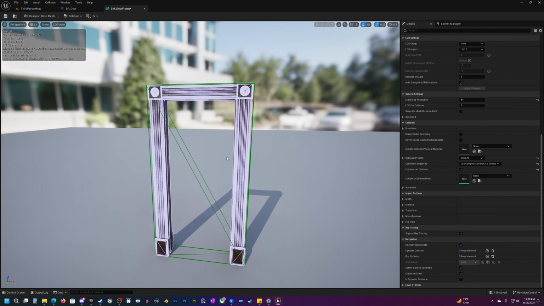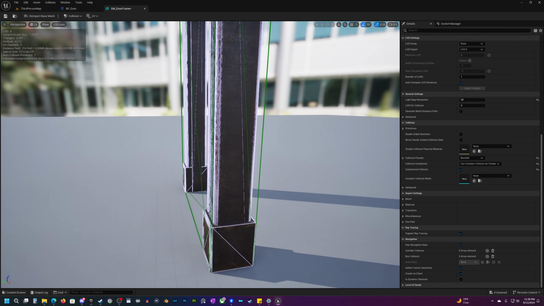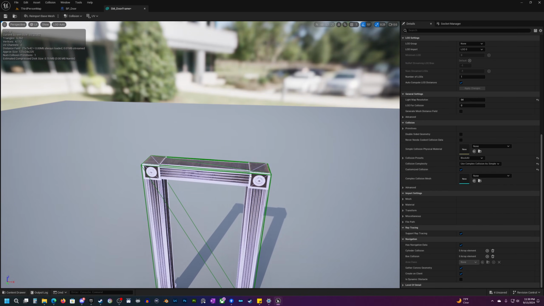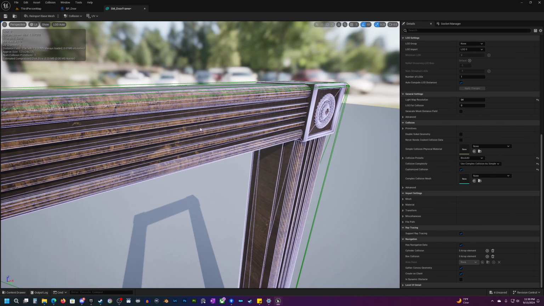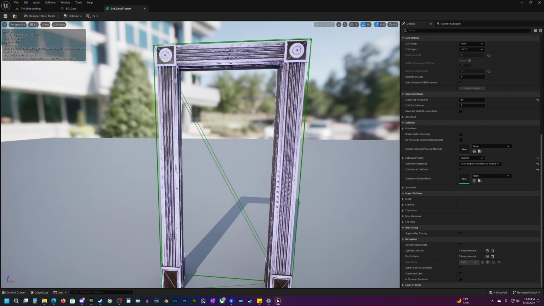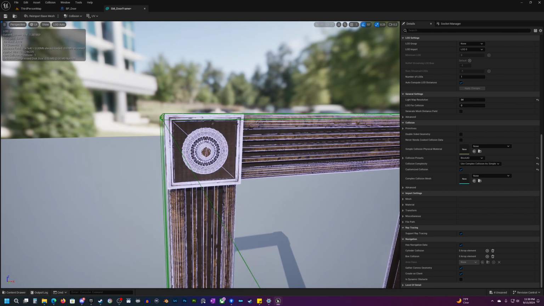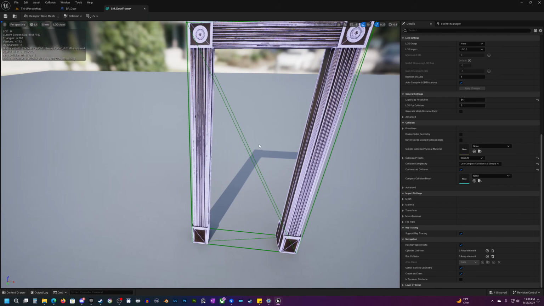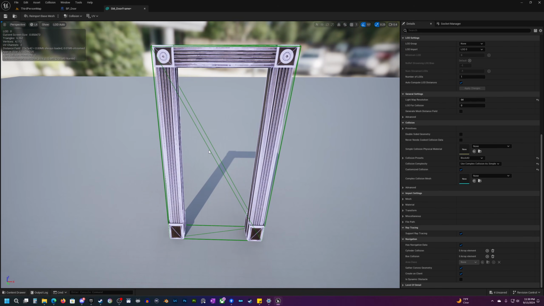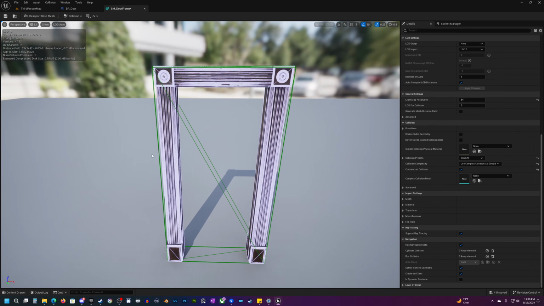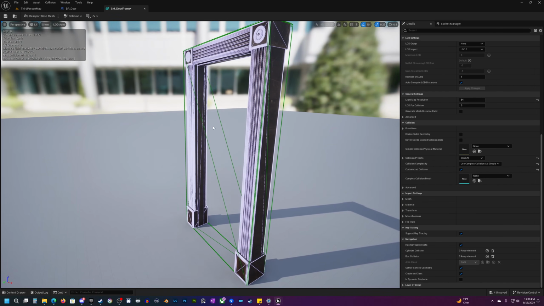Now, this is more expensive for the engine, obviously, because now it's calculating collision on all of these little parts. But Unreal Engine is also very well optimized, and it can handle this without any issue. Now, if you had a million objects like this that all had complex collision on it, then you might run into some issues, but this will be fine like this.